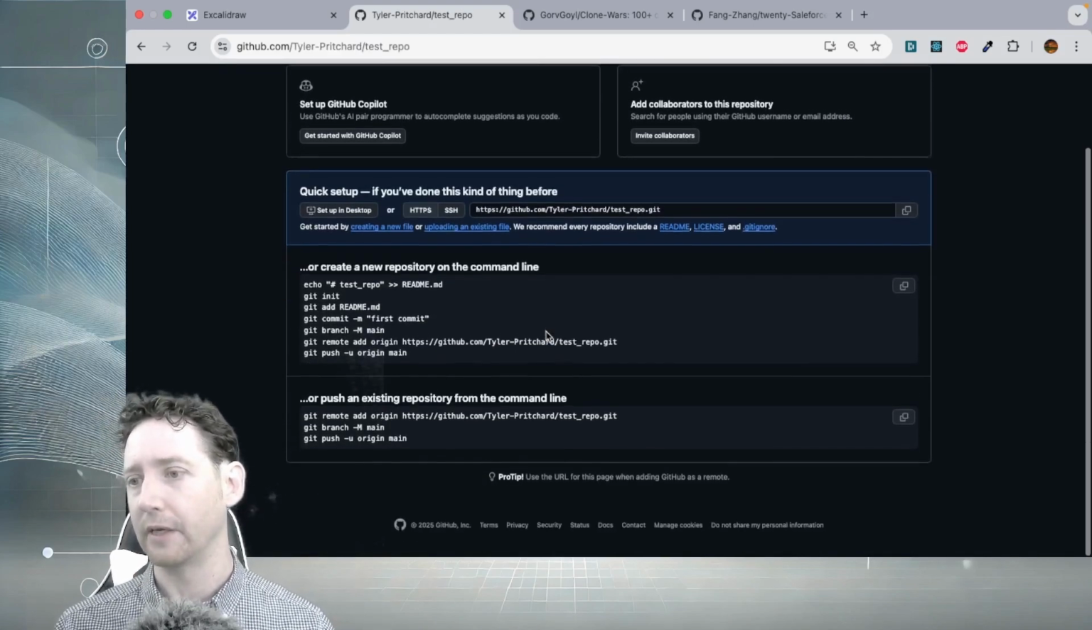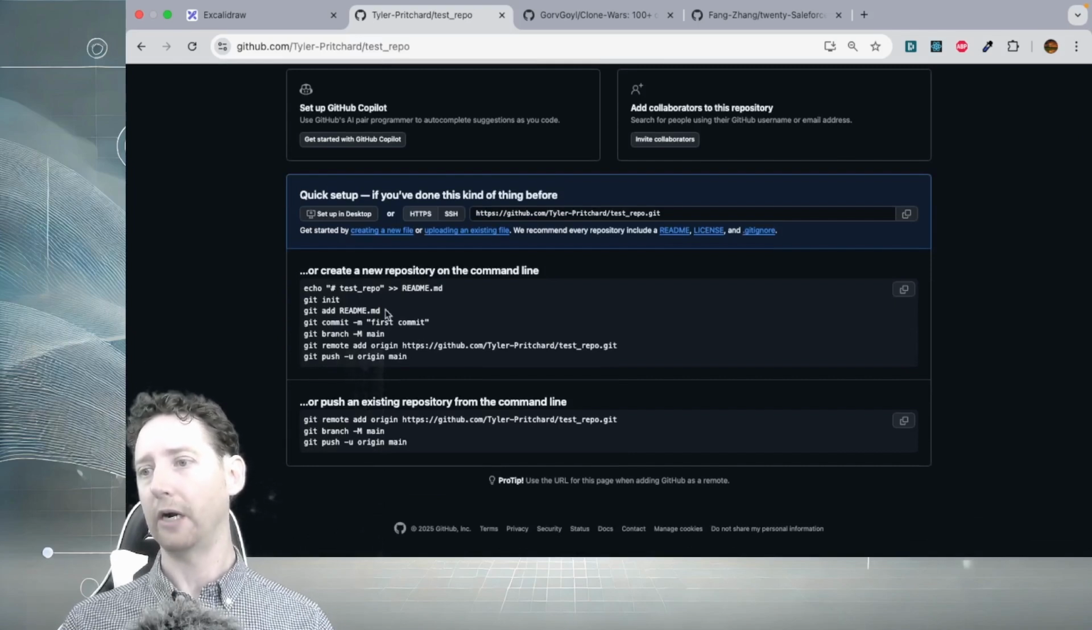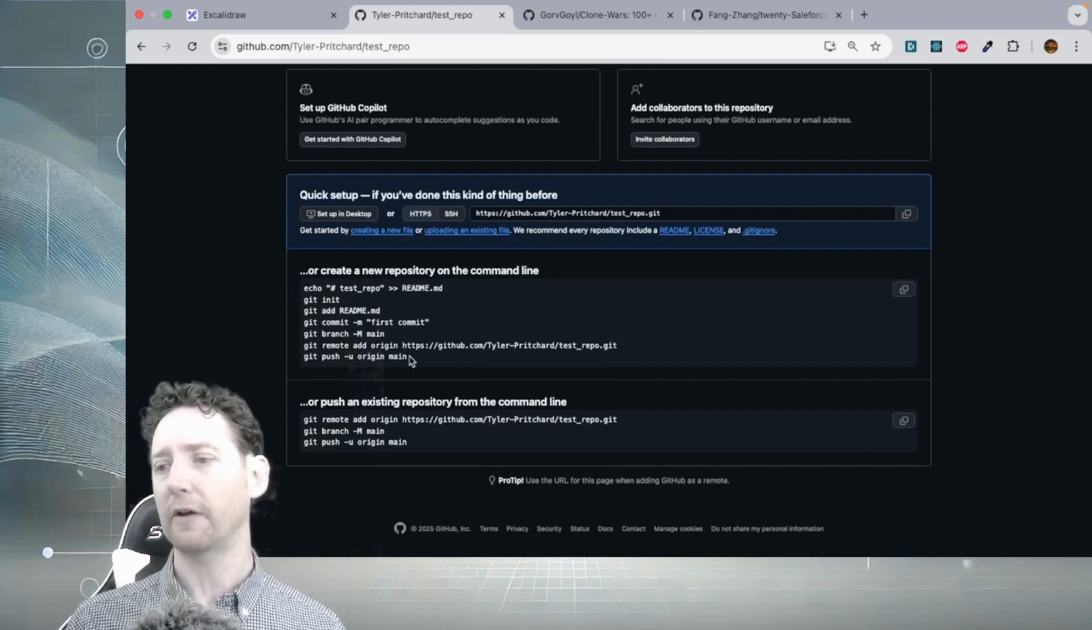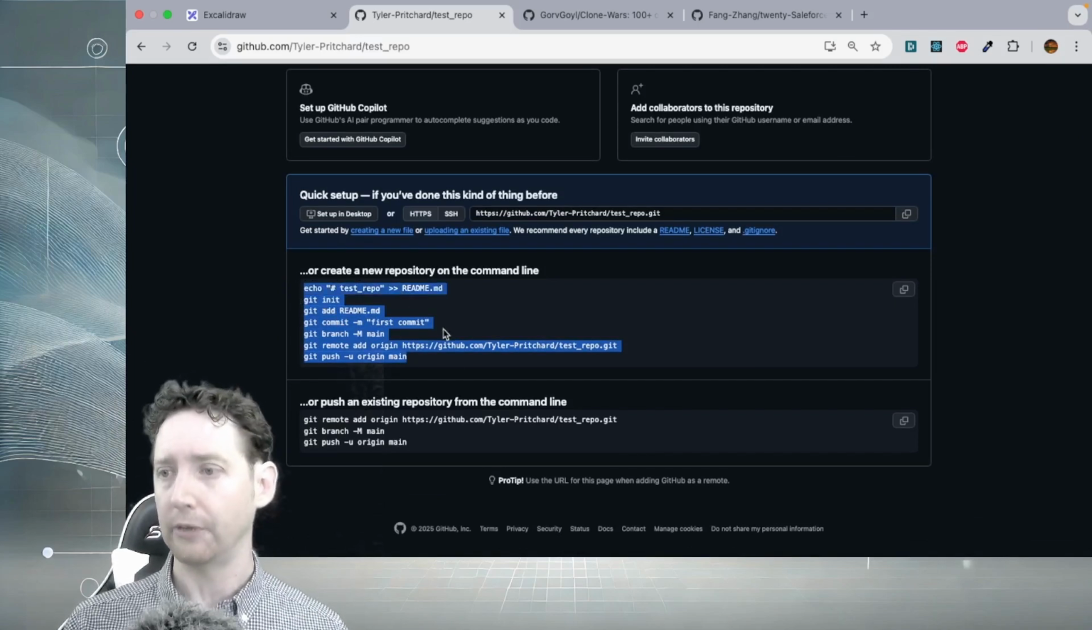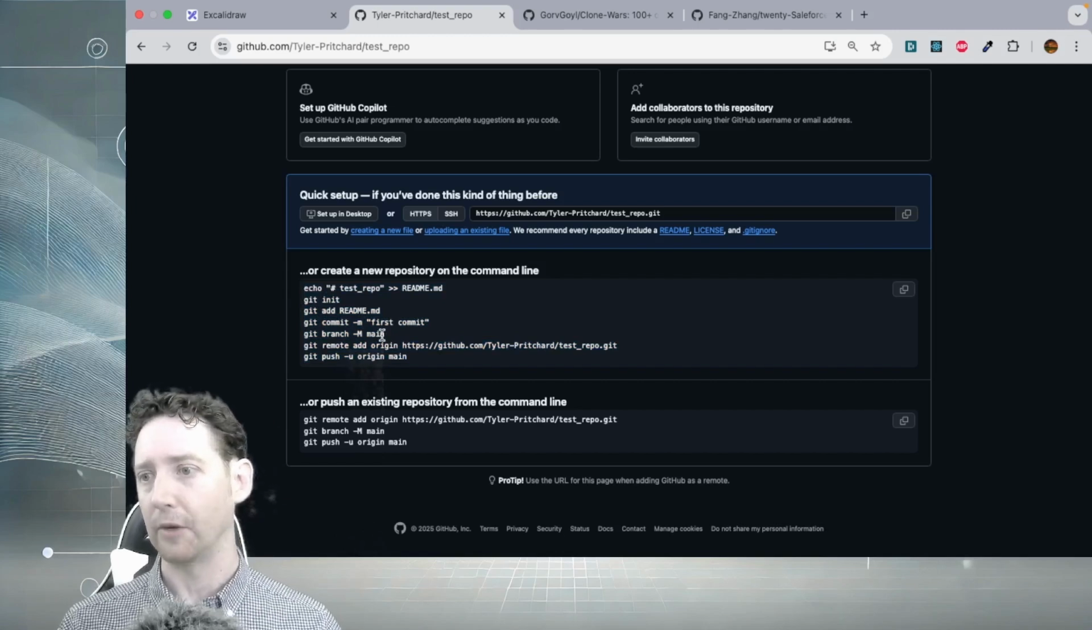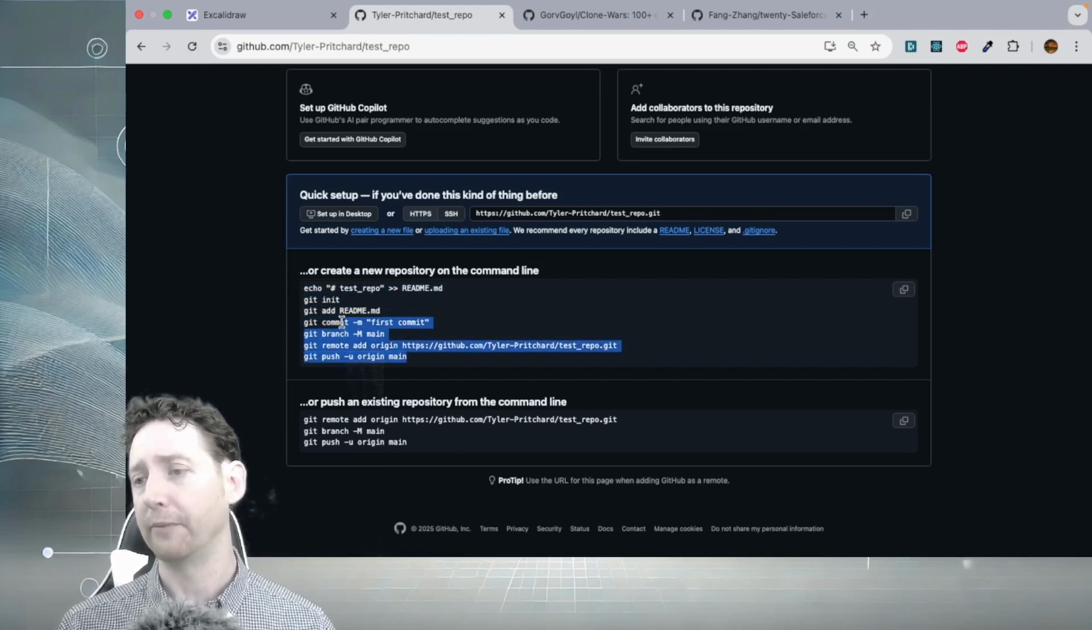This gives me some very generic terminal code here. This is all stuff that I could have put in manually. I could have saved these commands or memorized them and built my repo this way, but I'm kind of lazy, so I want to just copy paste this.